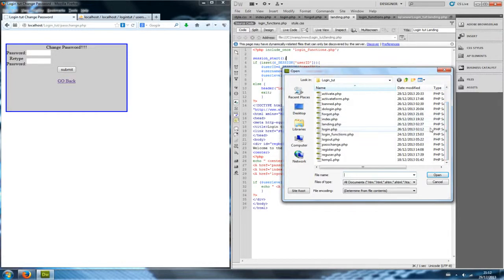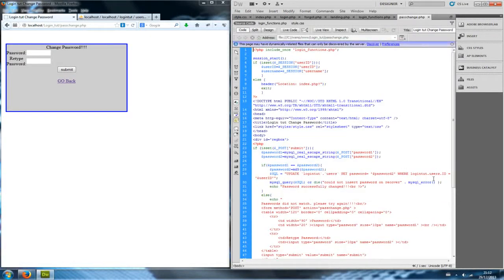Where the heck did I put it? Oh, it's past change, not change password. Okay.